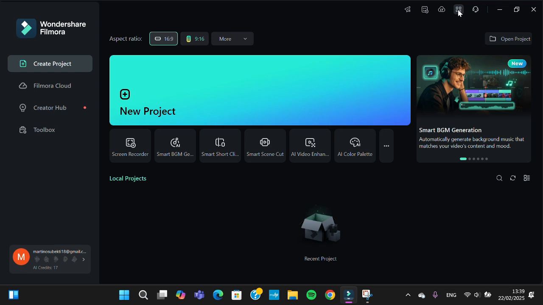In today's tutorial, I'm going to show you how you can record your screen using Wondershare Filmora. Okay, let's get into it guys. Here I have opened my Filmora application on my PC and I'm going to show you guys how we can use this application to record our PC screen.